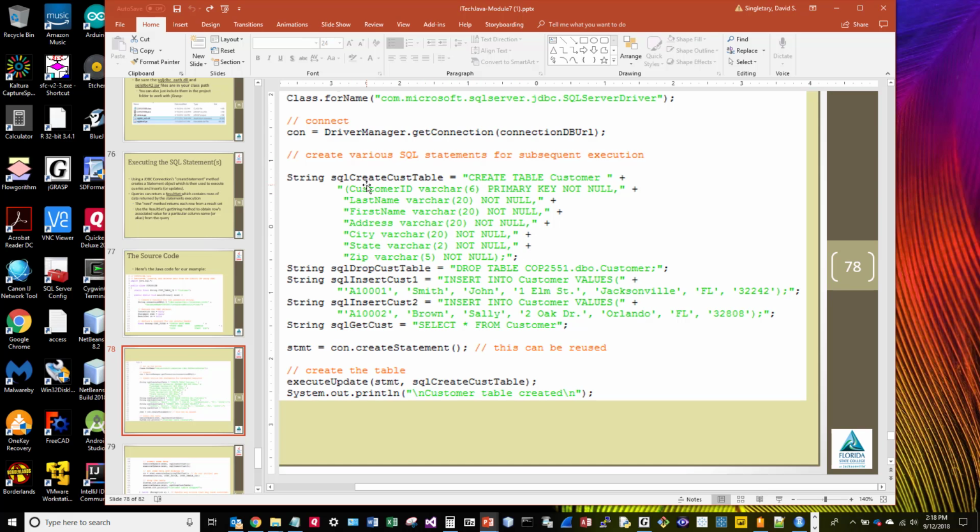This is our create table command in SQL. This is our drop table, which says delete the table, I'm done with it. Here we're adding the data for two customers, John Smith and Sally Brown. Here's our regular query statement, select star from customer. Okay, so we've got all these commands that we're going to execute.